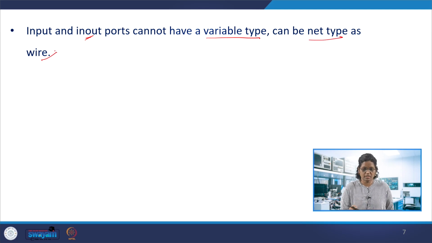So we need to differentiate between this wire declaration and reg declaration. The reg declaration is a variable declaration, so this can be within the procedural code of the Verilog. The inputs cannot be of variable declaration or the reg type. They can be of wire.